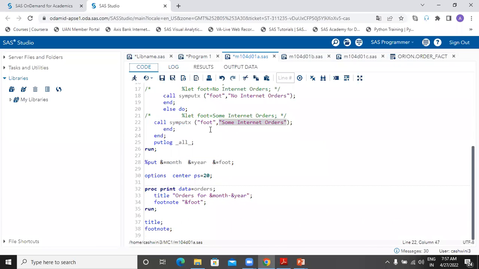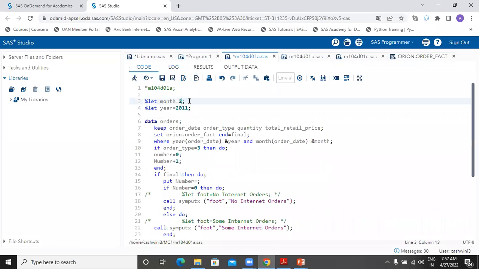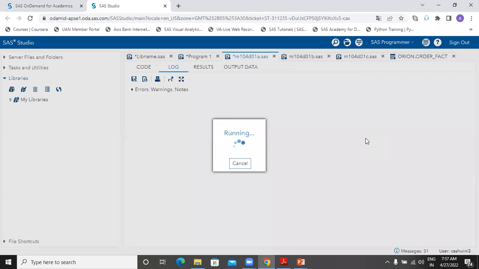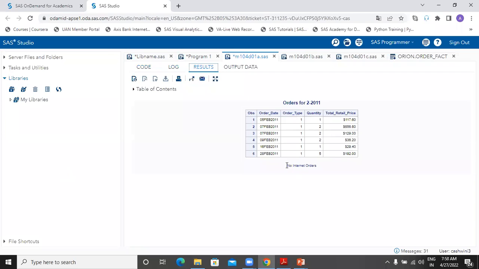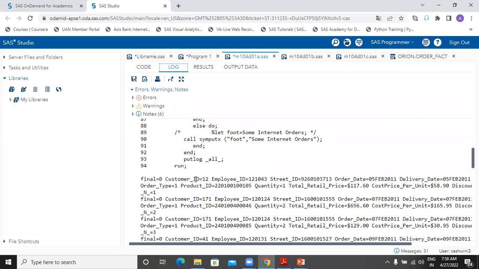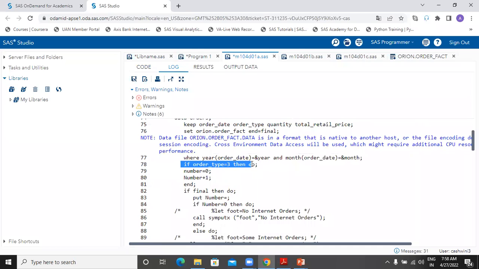Depending on these values. Now, in case it was 2, now let's see. In this month of 2, we know there are no internet orders. So it's telling no internet orders. Now, why is this happening? It's because at this time, when the order type is 1, your condition for this statement is false. So because it's false, it will not increment your number value by 1, correct? So the condition is true that number is 0. Hence, your footnote is no internet order in our global symbol table. At the time of execution, it is taking this value.